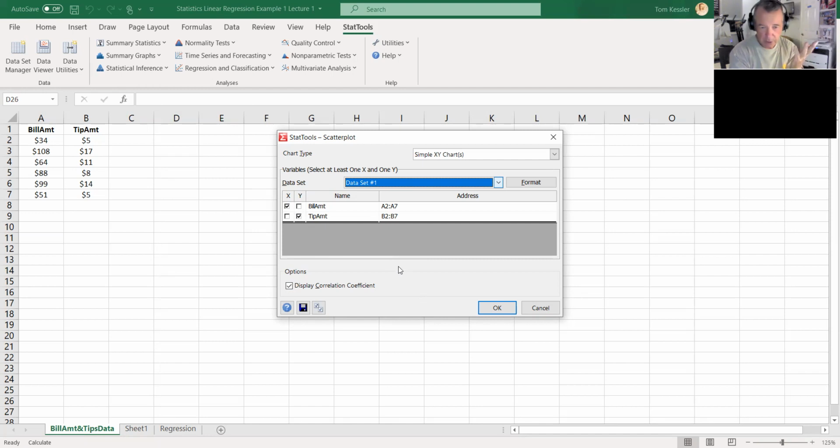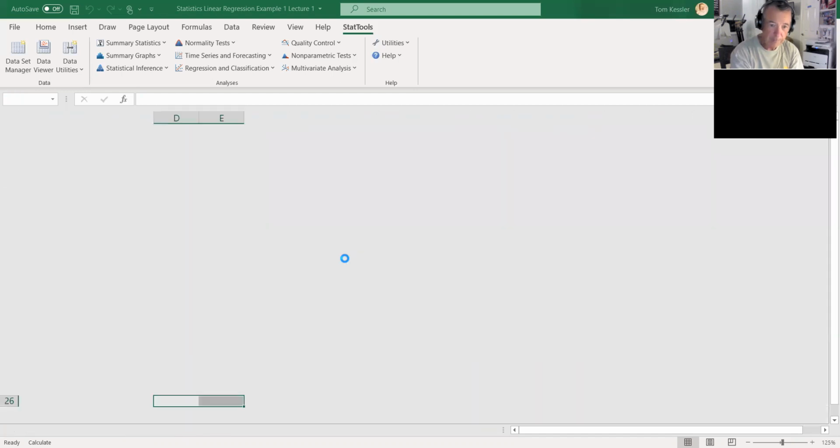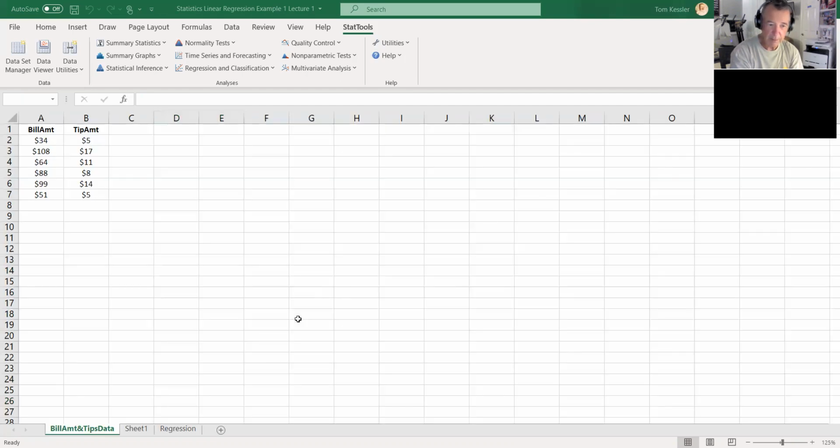So I just got to click those two boxes because it's got the bill amount and tip amount. And you see at the bottom there's a box that says display correlation coefficient. There's a format button here. Unstacked is what it should be. And you click OK, and hopefully this will run a scatter plot. Okay, so it ran a scatter plot for me.